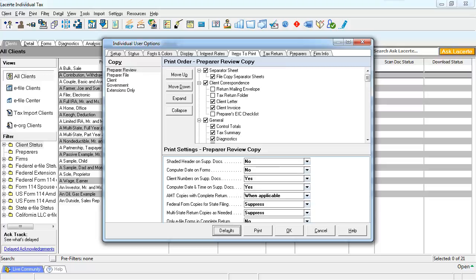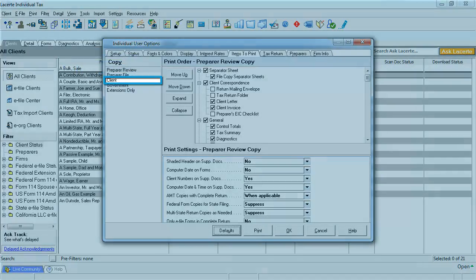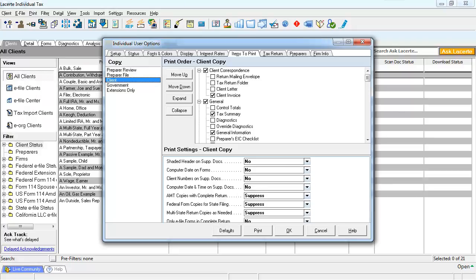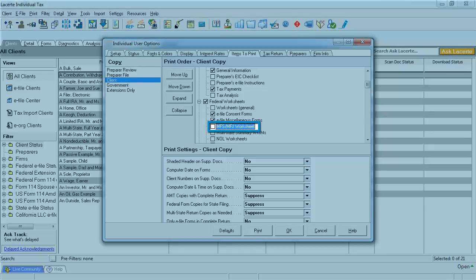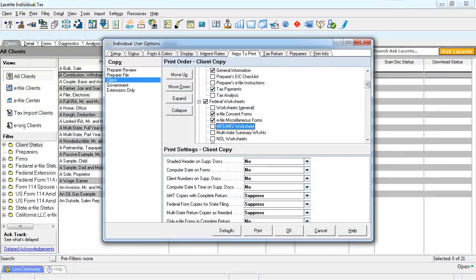sheets from a client copy. Select Client on the left, then I can deselect specific items. Let's say I do not want to print the MFS MFJ worksheet when I print the client copy. Simply deselect the box next to that item, and deselecting some of the items from printing can save you lots of paper and time. Remember, each copy shown has its own list of items to print that can be modified.